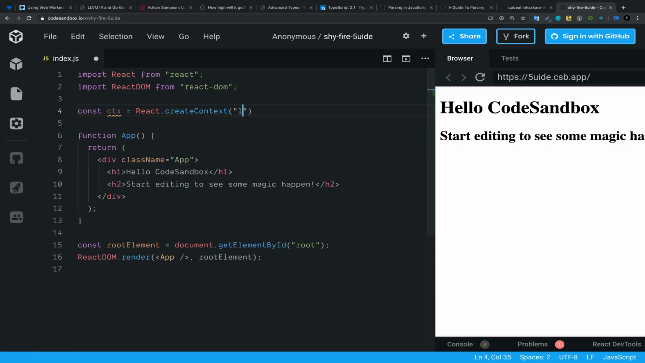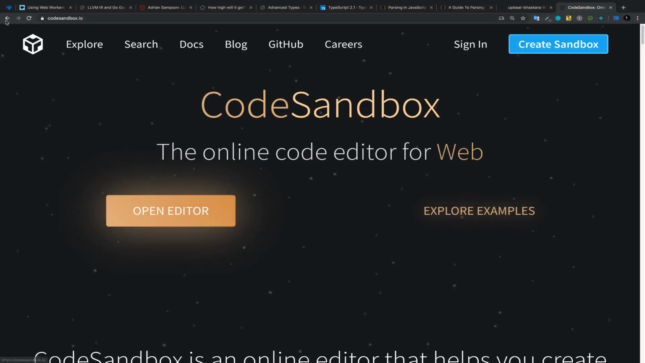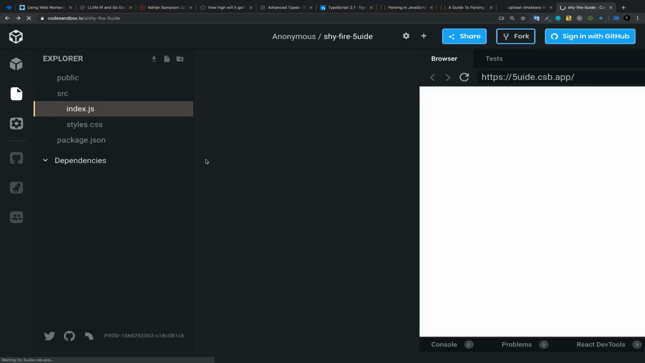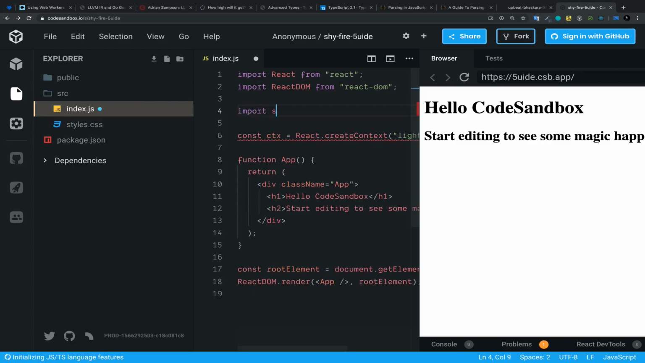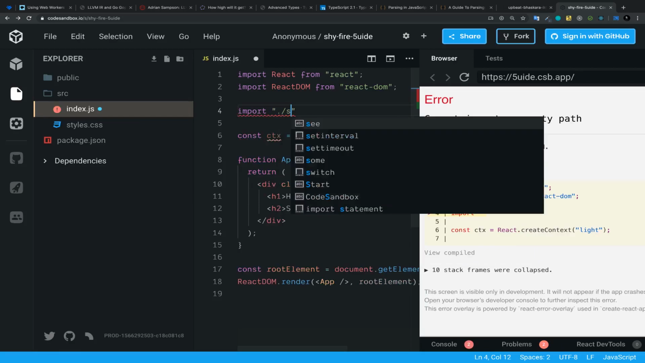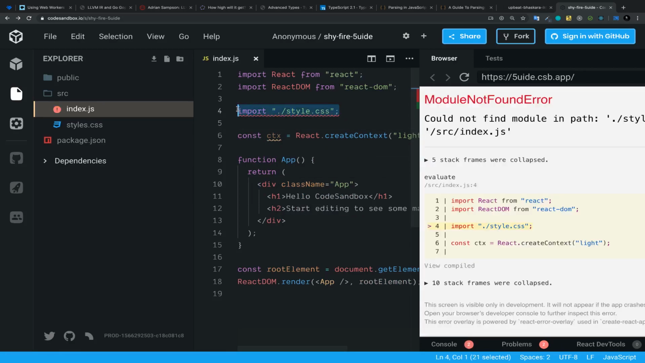Okay, and let's start with light. And we have up here. What just happened? Don't worry. So I will just import the CSS file there. Import style CSS. Stats.